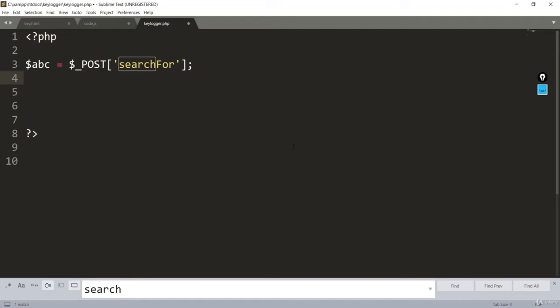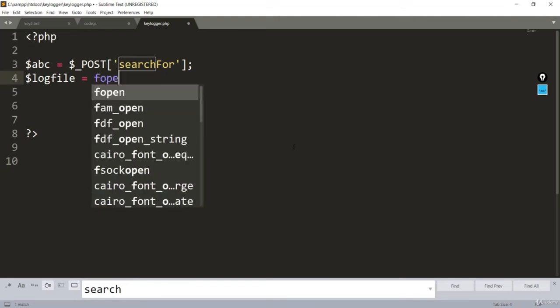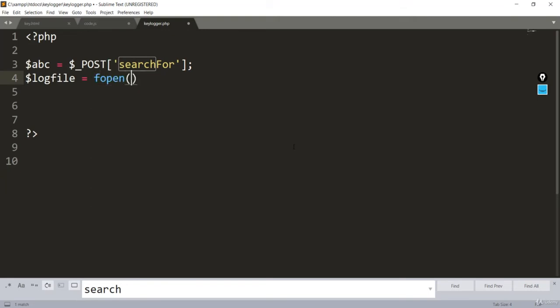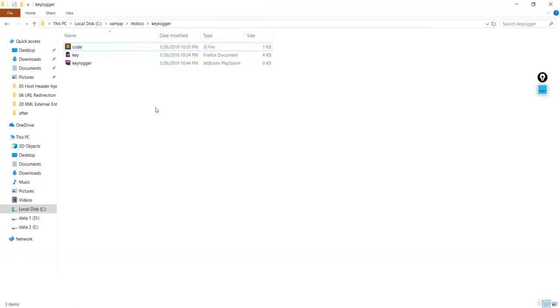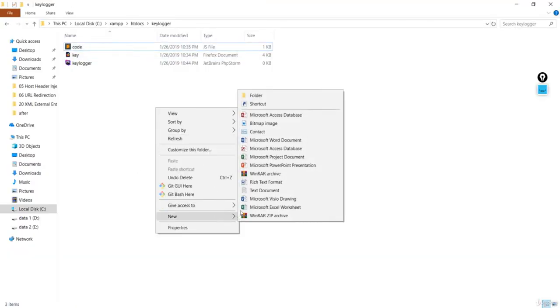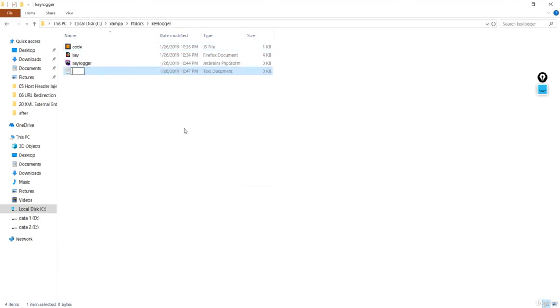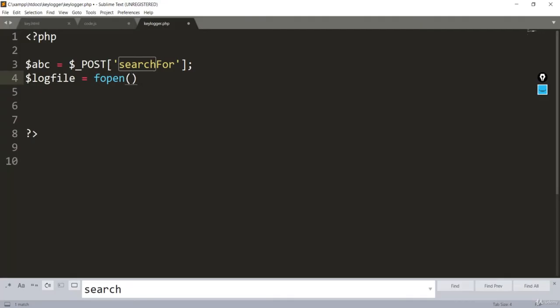After that, we'll make use of this log file. I'll say log file, which will be opening the data. First of all, we haven't created a file over here, so let me create a new file, which will record our keystrokes. I'll call it data.txt. So this is our data.txt file. Open this in here.